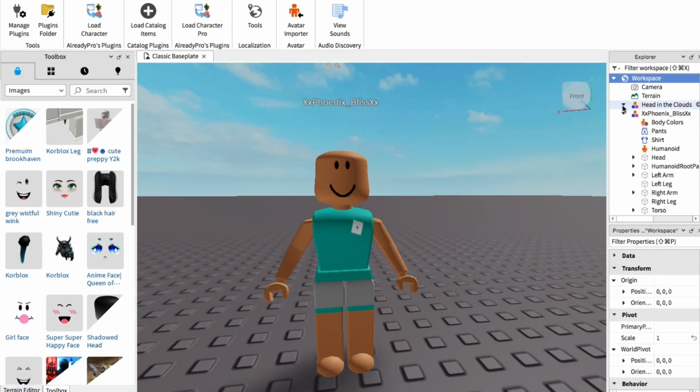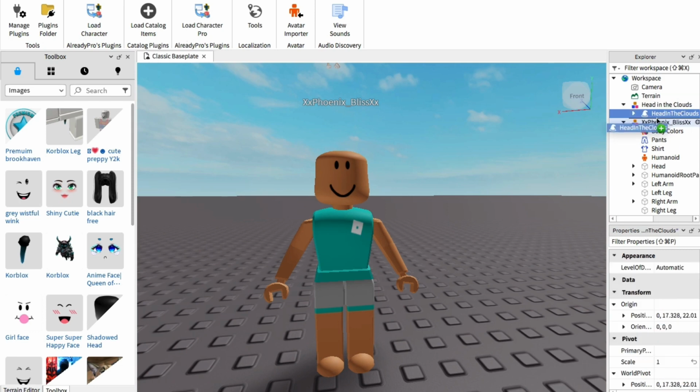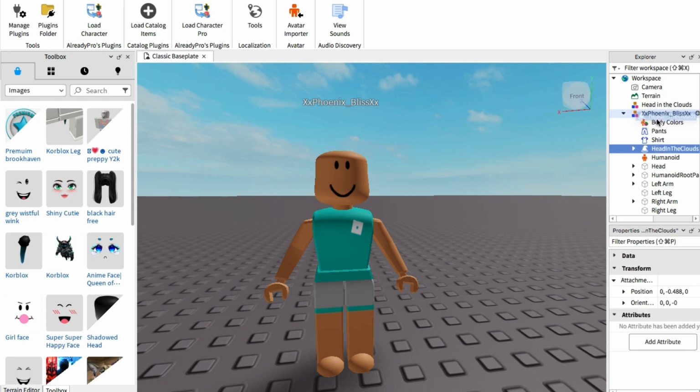And then you just want to add the accessories. You also need another plugin called Load Catalog Items, and I'll leave both of these plugins in the description. Then you just simply drag it down to the avatar, and there you go, you have added your first accessory. So you just keep doing the same thing by adding more.